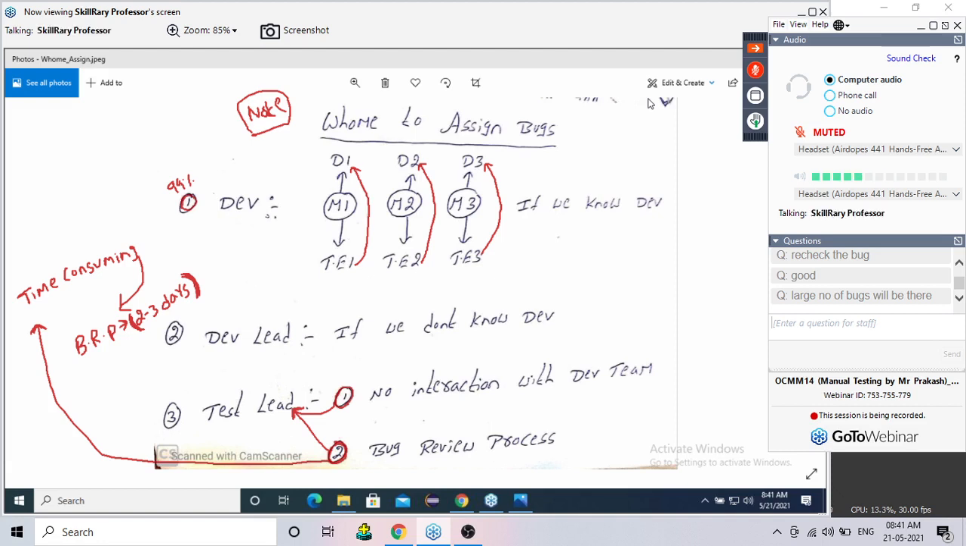Manoj Pradhan, sir, after the bug review process, the bug report will be given by test lead or by test engineer only to the developer. By test engineer only. Once he reviews your bug, he says these bugs are valid. You can send it to the developer. Manoj, we'll send it to the developers only.